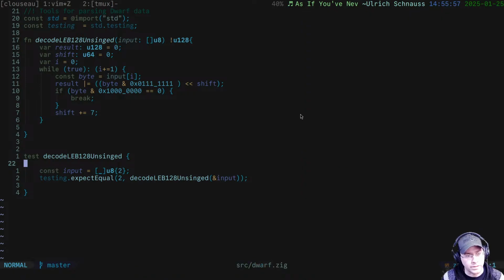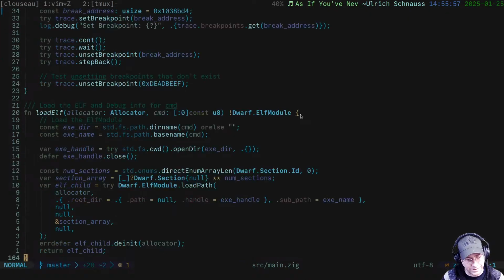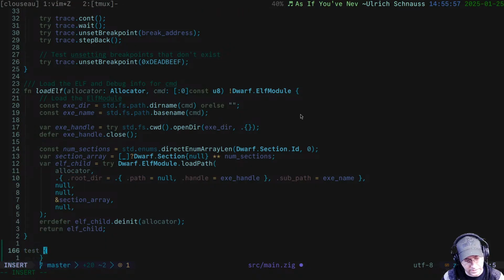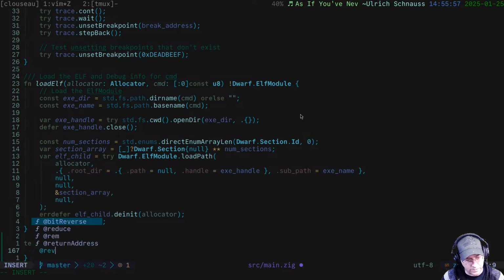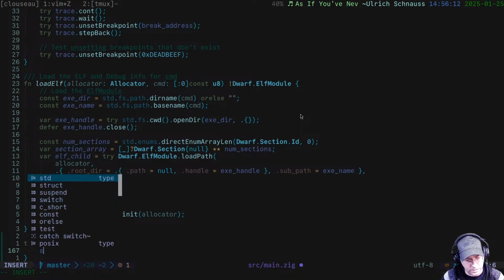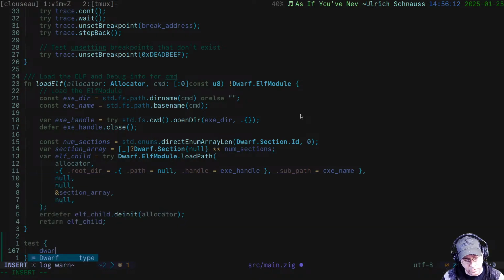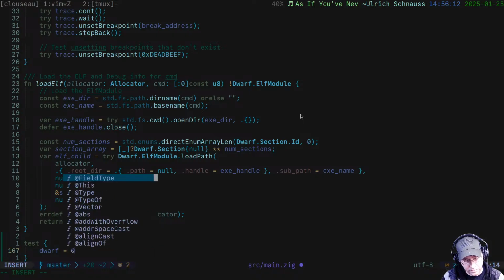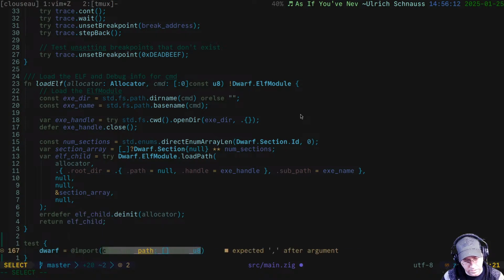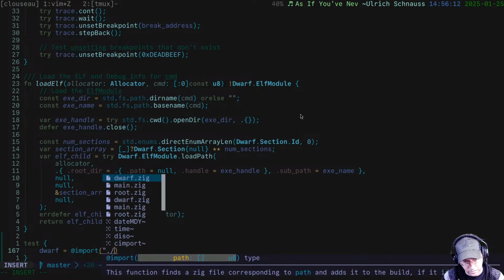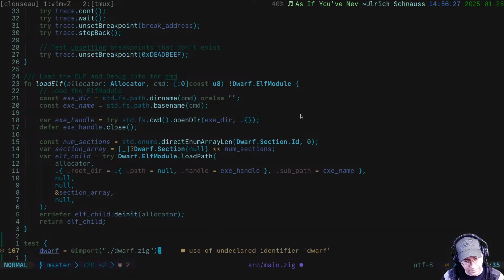Oh, I hate this. This is one thing that's annoying about Zig a little, in my opinion, but testing.refAllDecls. Let's do import dwarf equals dwarf.zig. Yeah.